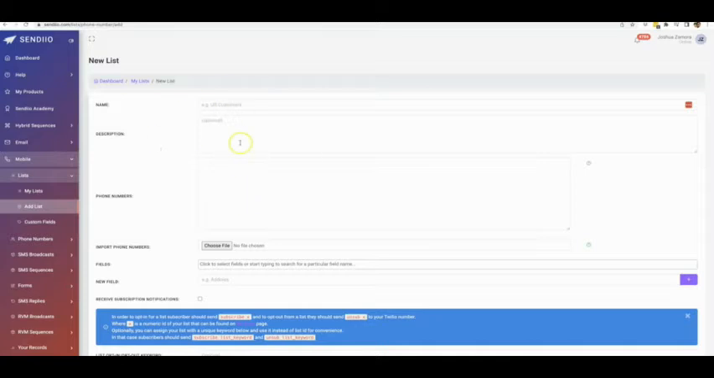Once that's set up, then the next step is to go ahead and create your actual list. So we can do 3.0 demo list. You can add a description, and here's where the actual phone numbers go. All right, now if you just want to import the phone numbers exclusively, you just copy and paste them here.